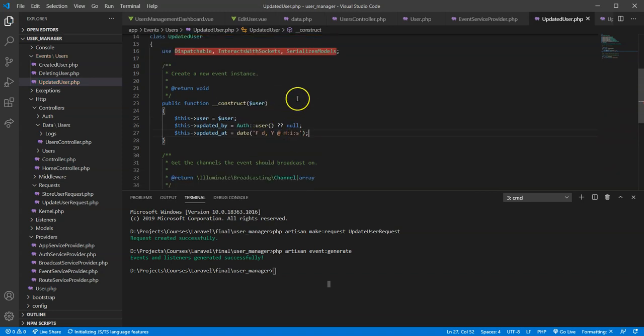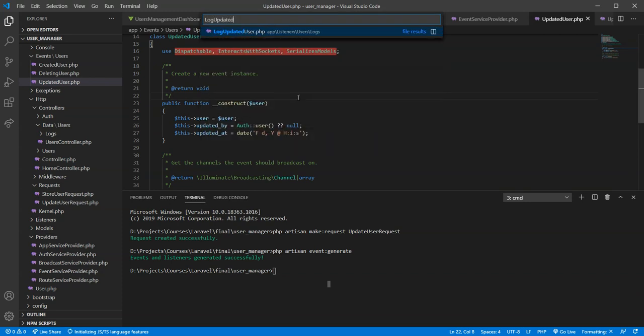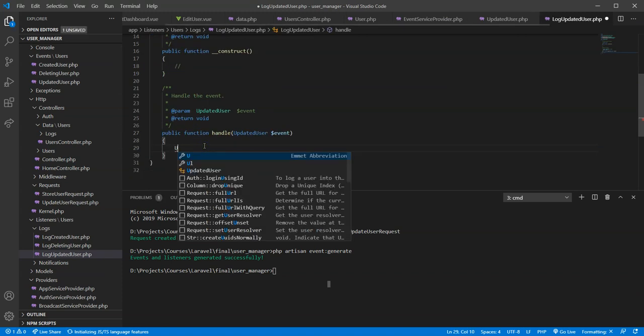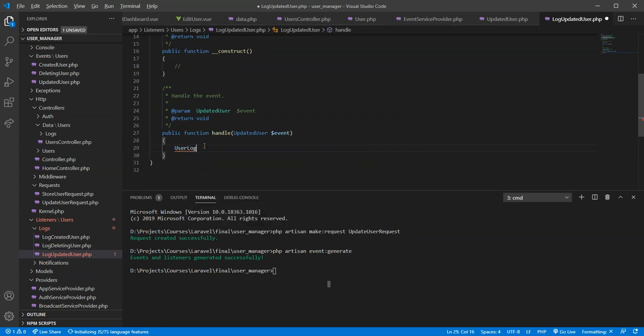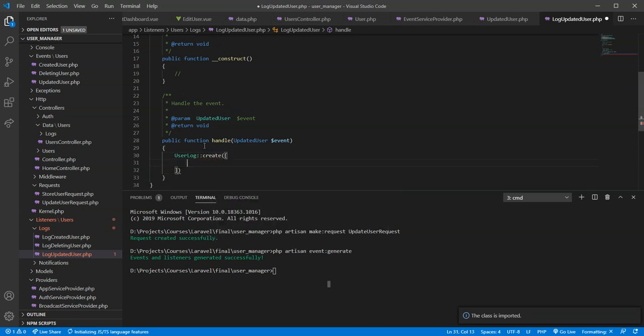Okay, now let's go to the log updated user method in there. Great. So we'll say user log. We'll bring that in, and we'll say create. And we need to give it a user ID, which is going to be event-user-id.